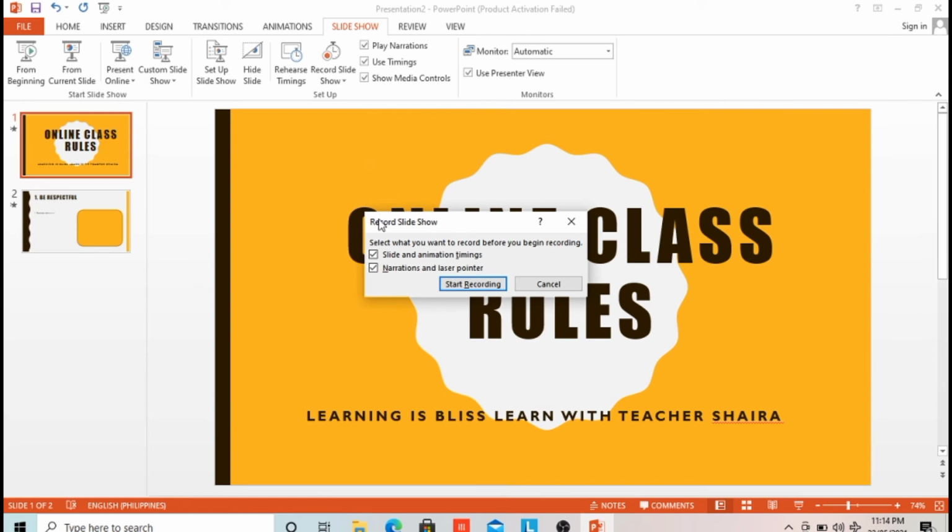Then meron dyang lalabas na taskbar. Nakalagay sa taskbar natin, select what you want to record before you begin recording. So kung ang gusto mo bang i-record ay slide and animation timings, or narrations and laser pointer. So, ako, kinikilik ko lang yan na nakaklik pareho para lahat ma-record. After that, we will be clicking Start Recording.